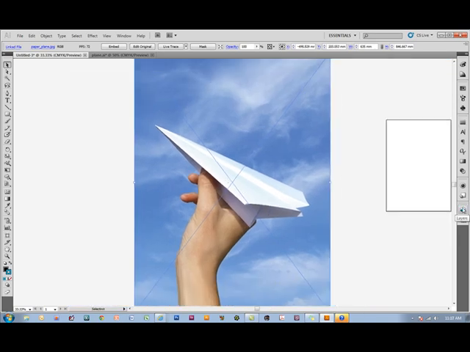So now we're going to have a look at layers, and in our layer you can see that we've got layer 1, and that's got the picture of our plane on it.